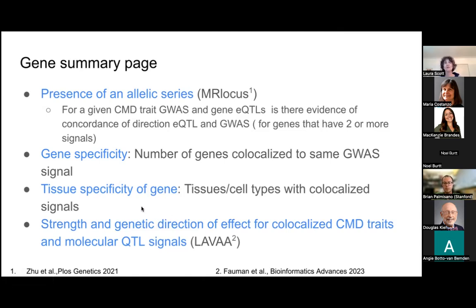And then also for a given GWAS signal, being able to see what other CMD traits are colocalized to it, so that you could get a sense of the constellation. Is this a T2D locus where there appear to be other strongly colocalized insulin traits? What is the underlying biology that's going along with this signal?